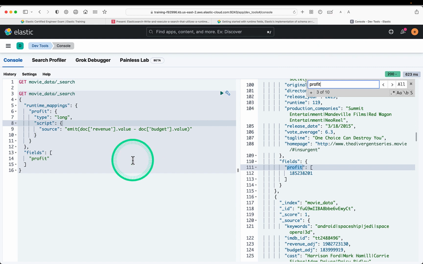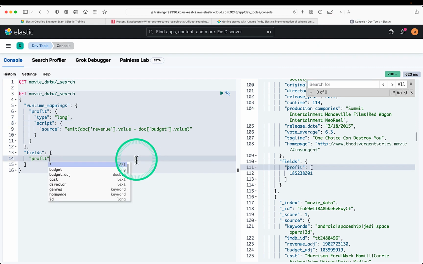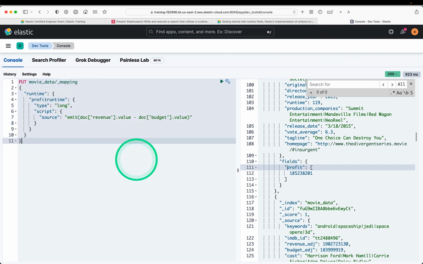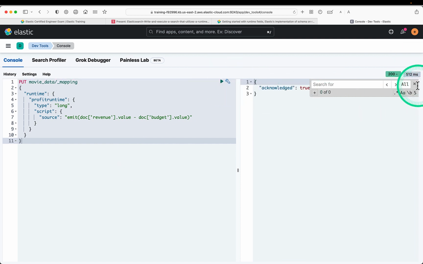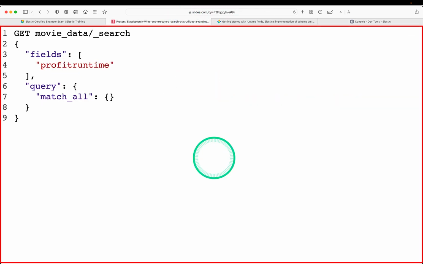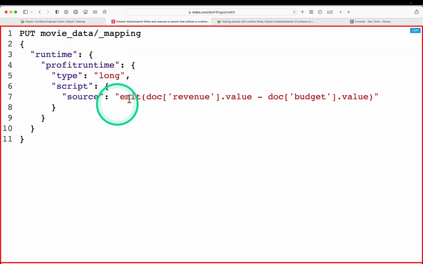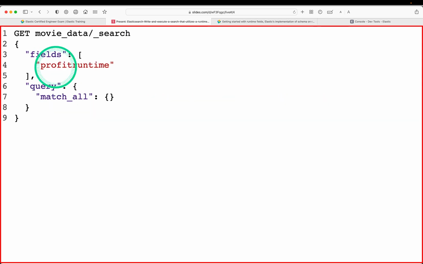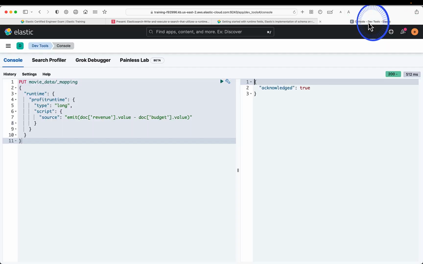I'll save this and store that. So this is saved, and as I mentioned, others can also use this formula. Now I am just querying for this field because I saved it in my previous step, and now I can reuse it. I'm just asking for all the documents, so I'm doing a match all query.